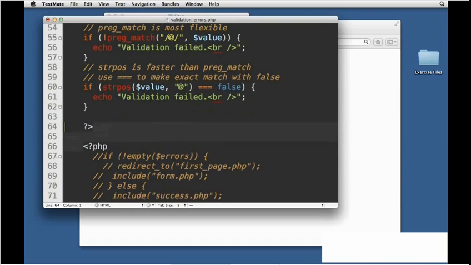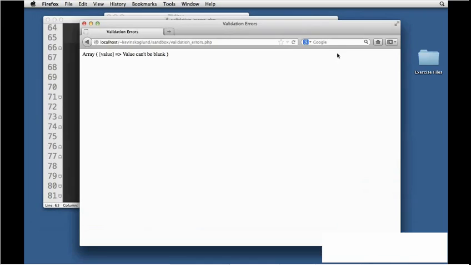Let's try that. I'm going to take this print_r away. Let's just see how that works. Come back, reload our page. There we go. Please fix the following errors. Value can't be blank. Much more user-friendly, right?